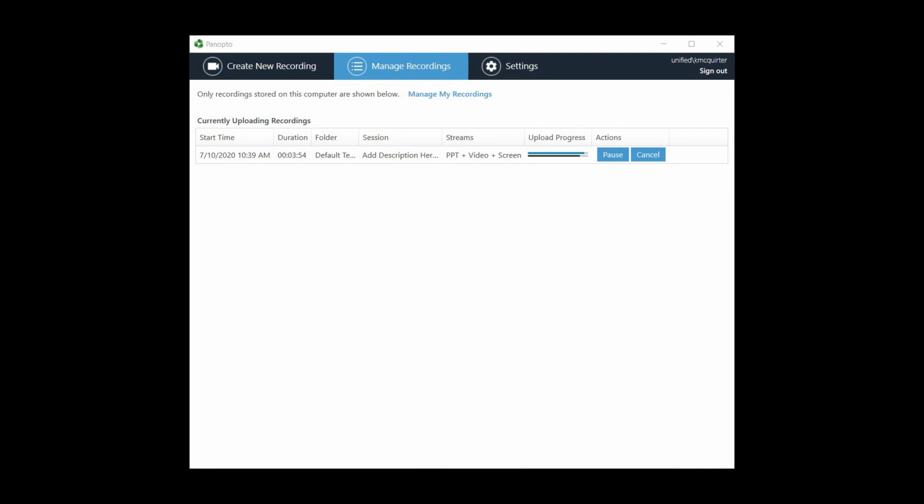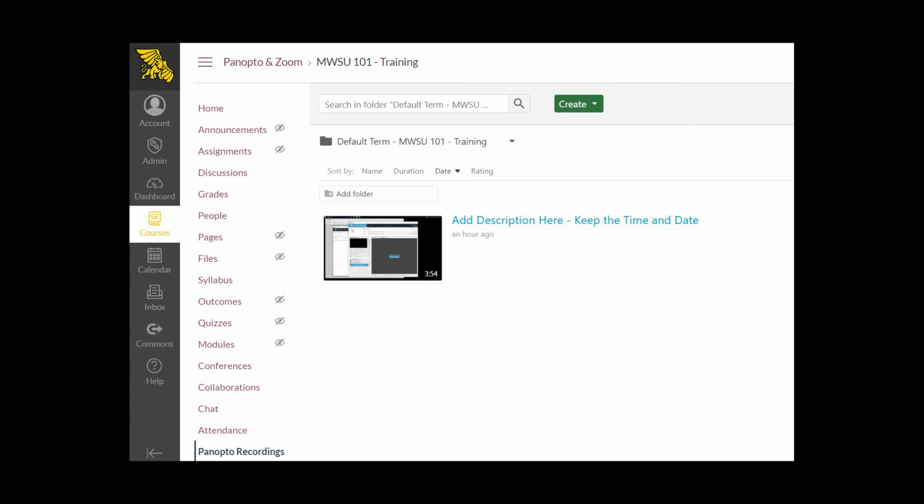The currently uploading recording screen will show you the progress of your upload. When the upload is complete and shows processing, it is safe to log out. The title of the video turns blue when the video finishes processing. You can click the title or thumbnail to view your uploaded recording.